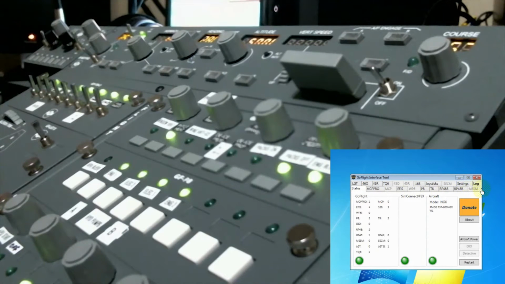At first, this looks really intimidating, because you go, what the heck is all this? LGT, 460, 46R, T6, TQ6, all those things. Well, these are the modules installed. That's all this is, so don't be concerned with that. Just know that that's a good thing. Anything that's blacked out or blanked out means you don't have the panel.